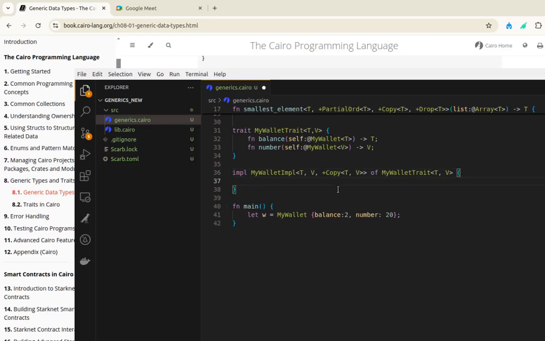So you can see that I have to first declare the generic data types, and then I as well have to, because we are using the traits and we are using the copy trait, and the copy trait is working for both the balance and the number. The balance is using the generic data type T, and then the number is using the generic type V.